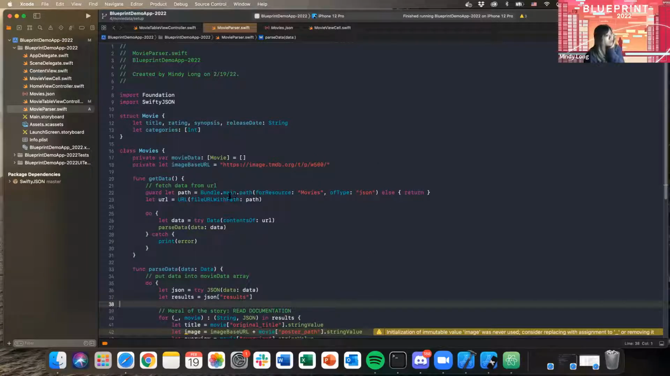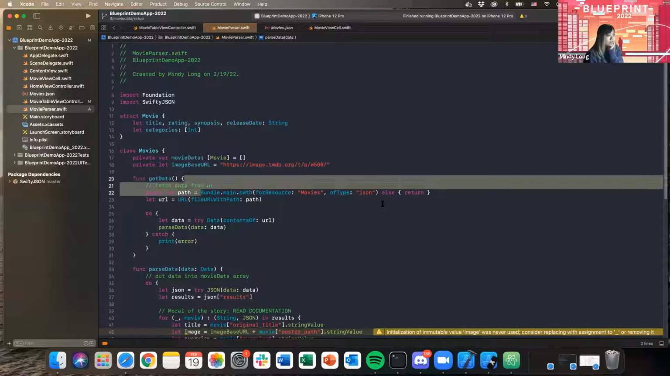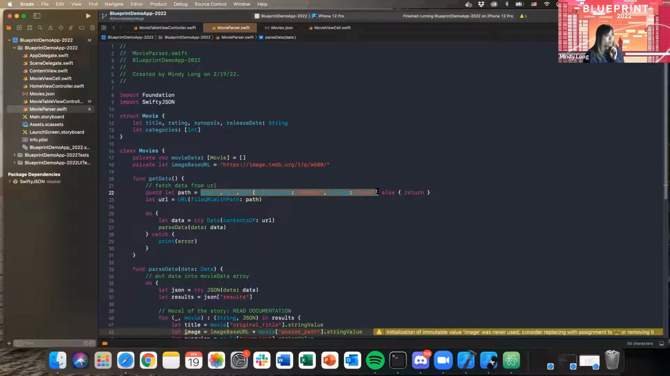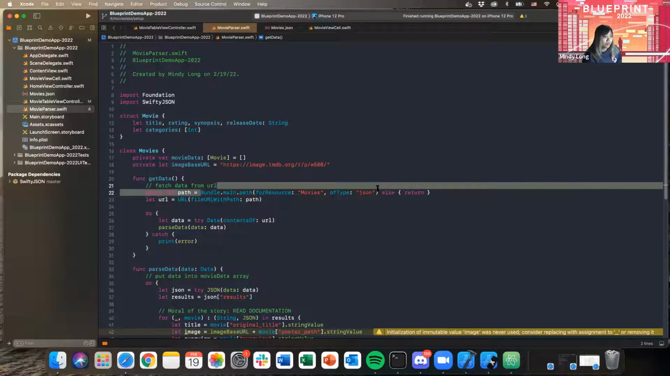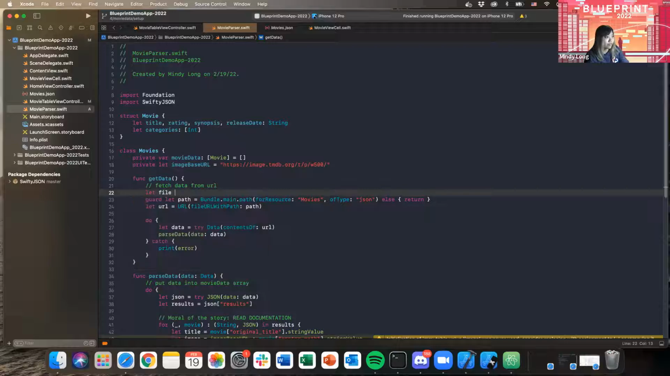Yeah. So basically what this line is doing is it's saying look for a file called movies.json if it exists. And if it does exist, the URL is not really a URL, but more like the path to that file. So if the path to the file exists, try decoding that data. But when it was looking for the file, it couldn't find it, which means if I were to have just written let file equals bundle.main.path, file would be nil.